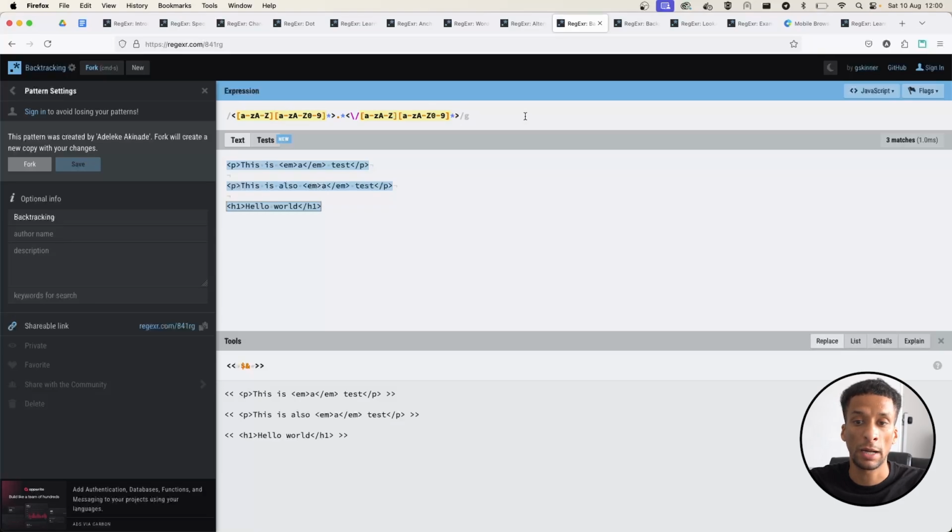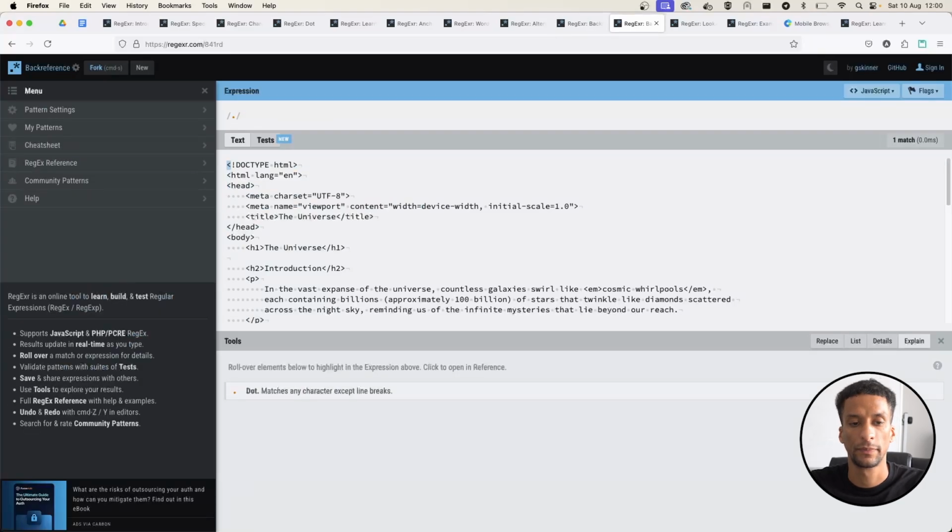Earlier, we spoke about capture groups and how they can be used in backreferences. So let's expand on that. A backreference matches the same characters as a previous capture group. Let's say we wanted to match HTML elements from the opening tag to the closing tag, including any child elements. We could use the following expression.